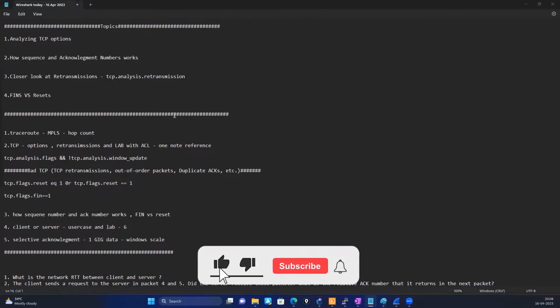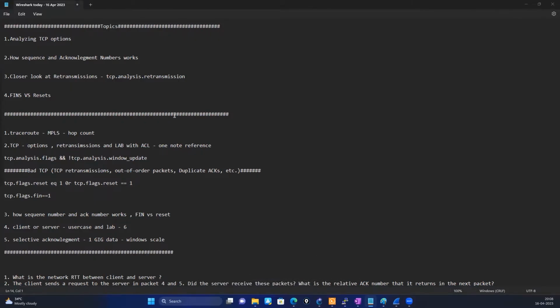Today we are going to discuss what the TCP options are. We are going to look at what TCP options we have, and we'll see how the sequence number and acknowledgement number work in TCP. And then we'll look at what exactly retransmissions are and how we can filter the retransmissions. Followed by that, we'll look into what FIN and resets are. FINs and resets are flags in TCP. So we'll go into detail about that.